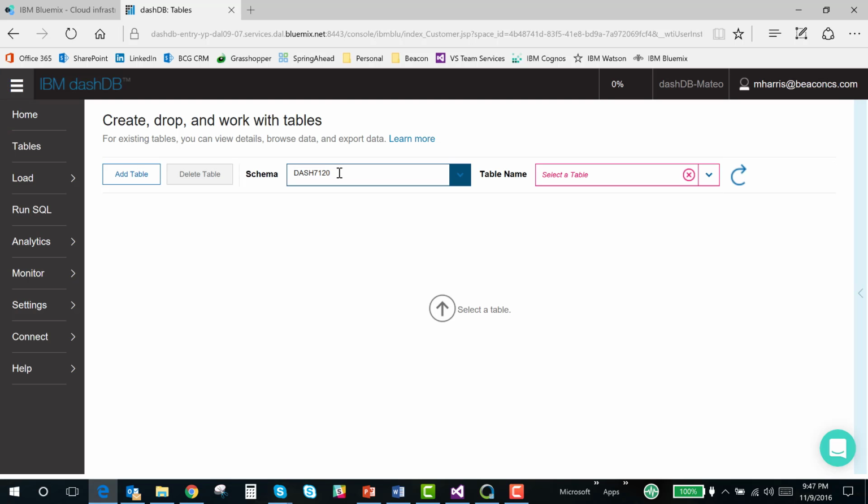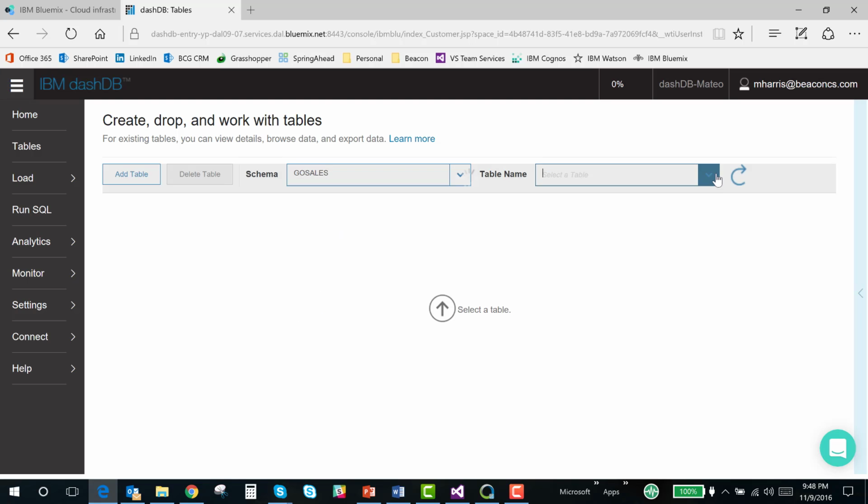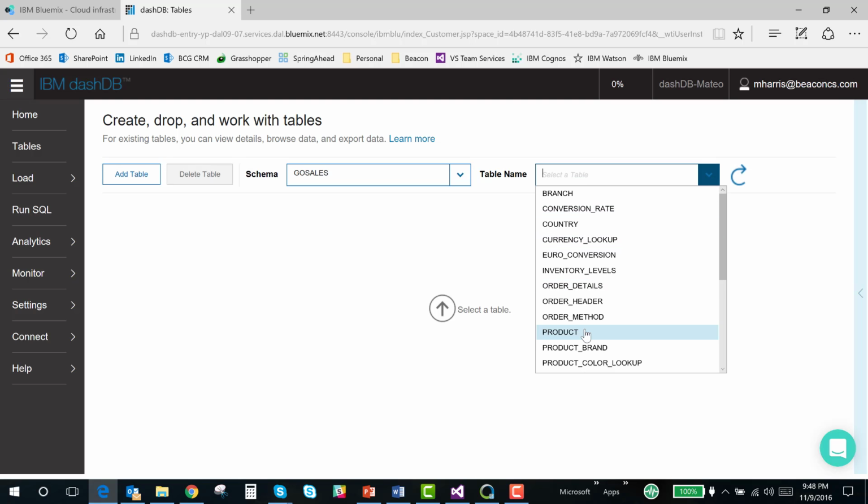So one of my schemas, my personal one, is called dash 7120, but I can also look at all the other schemas that exist out there, and some of these probably look quite familiar to many of you out there in the audience. The classic Go Sales Data Warehouse, or the HR databases that exist out there. So just even by kicking off and building a brand new instance of dashDB, you're going to get all these samples immediately. So I'm going to go ahead and from Go Sales, I will select my product table.